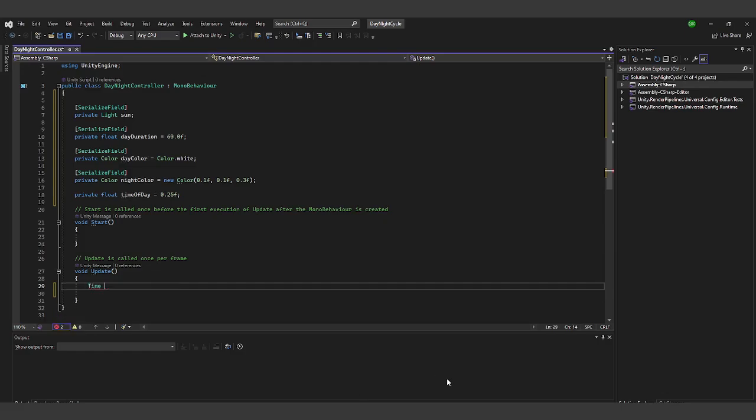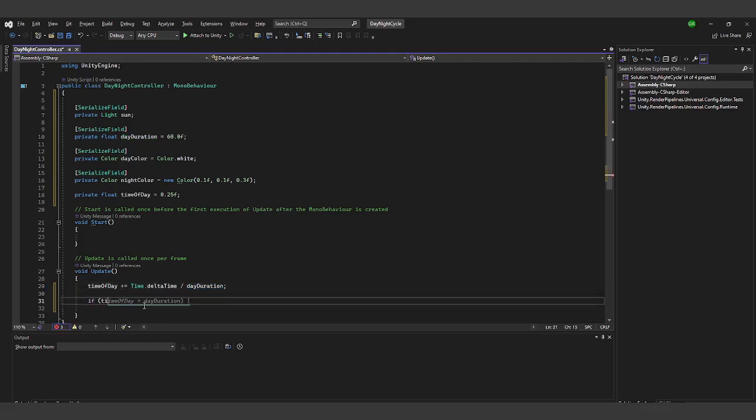In the Update method, we increment the time of day based on delta time and day duration. We are using Time.deltaTime for smooth movement. Next, we need to set time of day to 0 for a continuous cycle in case it reaches 1.